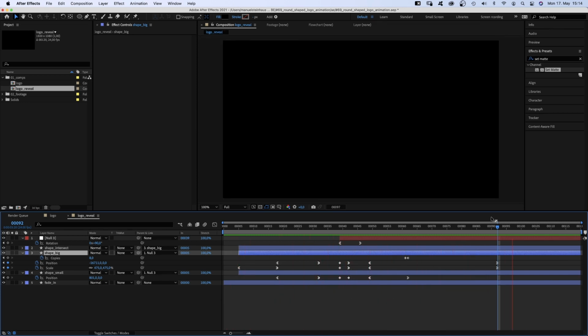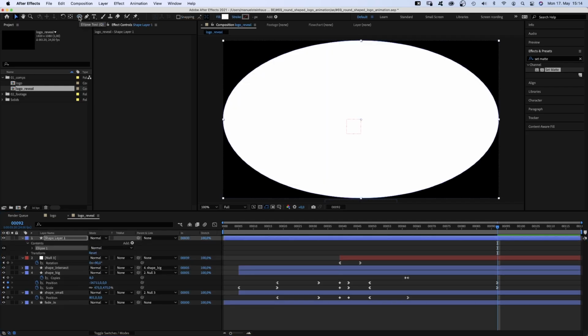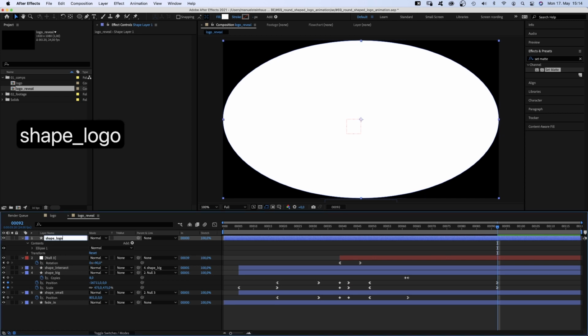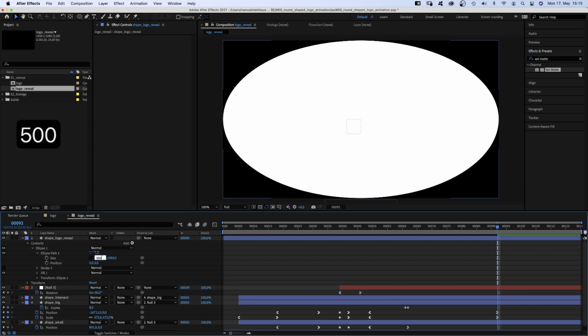Alright, getting there. Time for the actual logo reveal. With no layer selected, we add another round shape. Name it Shape Logo Reveal. Fill white. We open the path property and set the size to 500 pixels each.